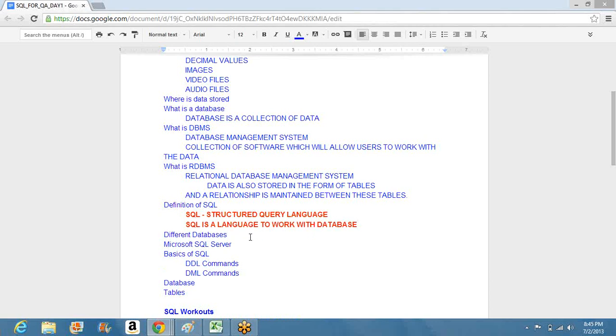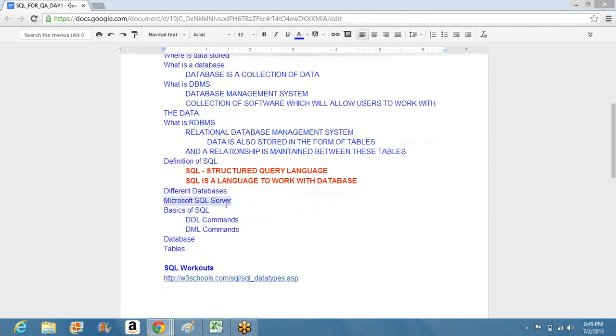So what are the different databases we have in the market? Every vendor has its own database, DBMS or RDBMS. Microsoft has its own, Oracle has Oracle, Sybase and MySQL, and IBM has DB2. Similarly, Microsoft also has a database called Microsoft SQL Server. For our training purposes, we will be using Microsoft SQL Server as our database to learn SQL.